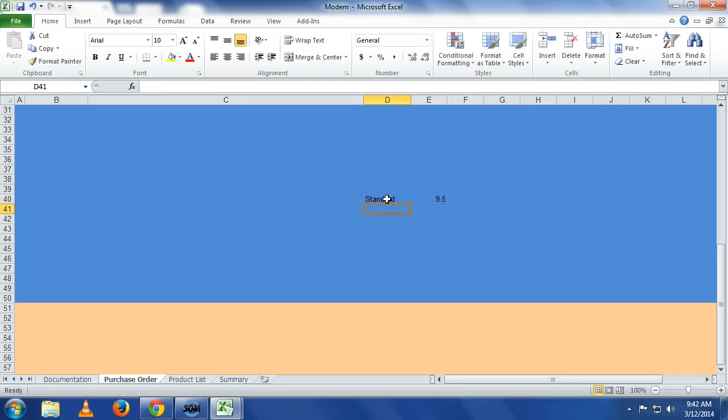$9.50. Express, $14.50. Overnight, $18.50. I guess I'll make them currency. And I'll just put a border around it. So all we're doing is creating a little side table within this invoice.